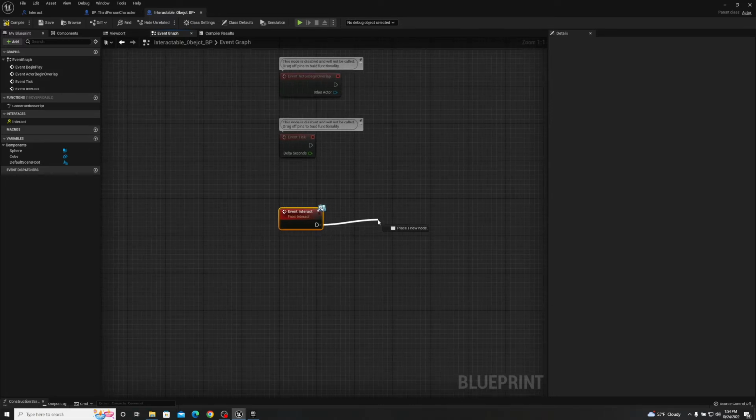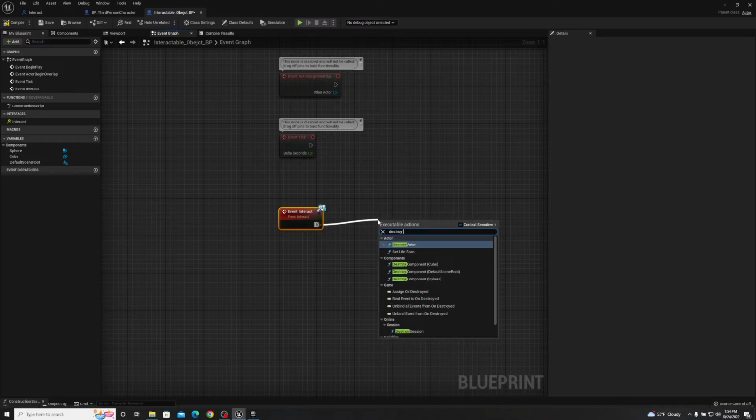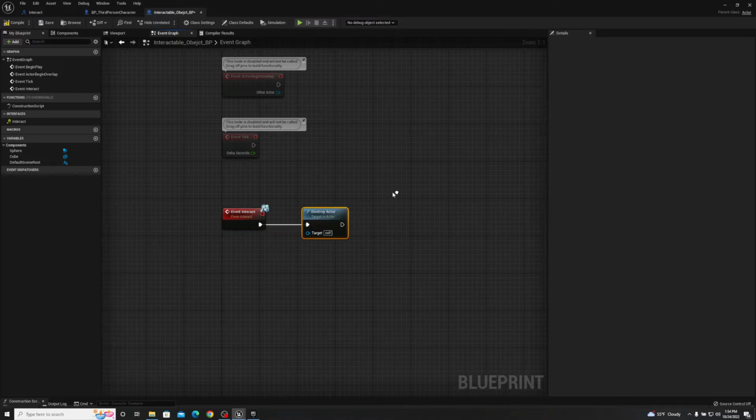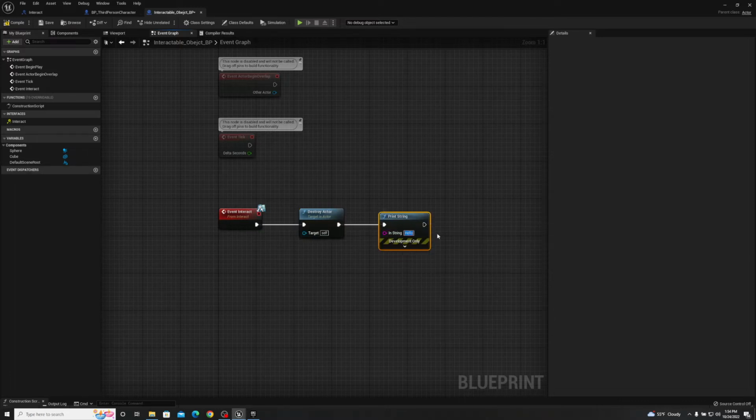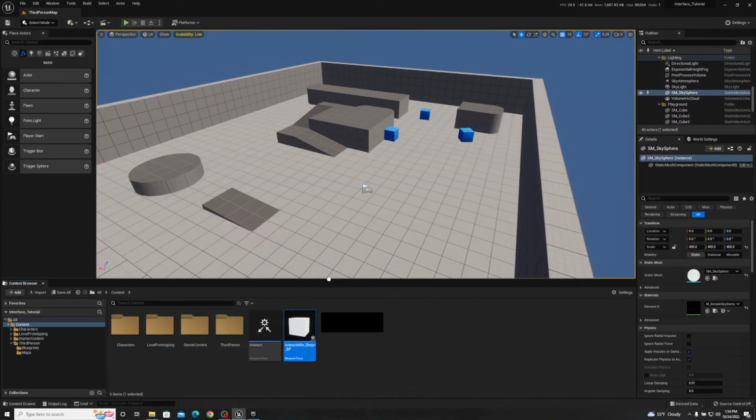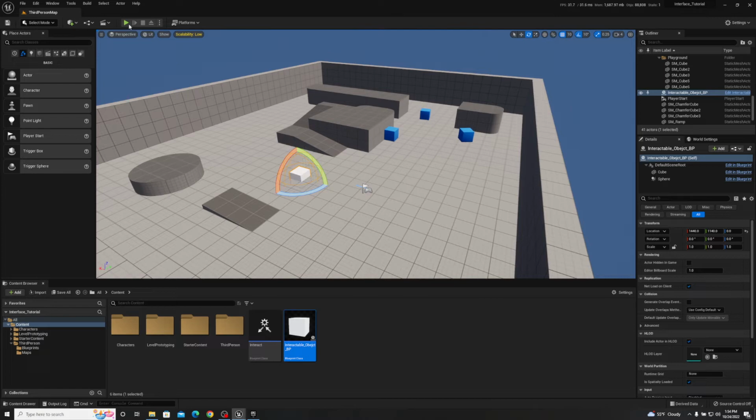So what we can do now is off of the interact, we'll just do a simple destroy actor and then print string. And then the string will say, "You killed me." Perfect. So now we'll compile, save, minimize, and we'll drag our object into the world here. I'll put it kind of right in front of the character spawn point there.